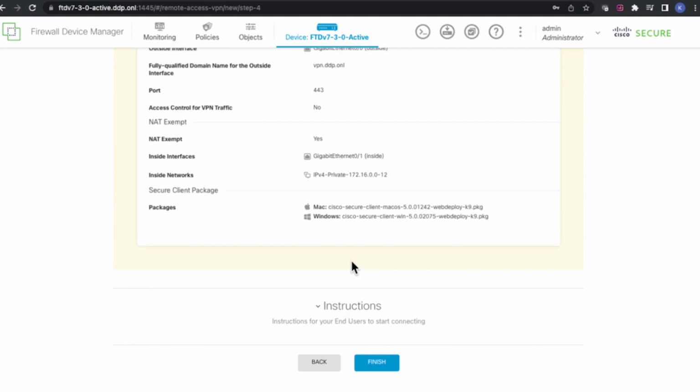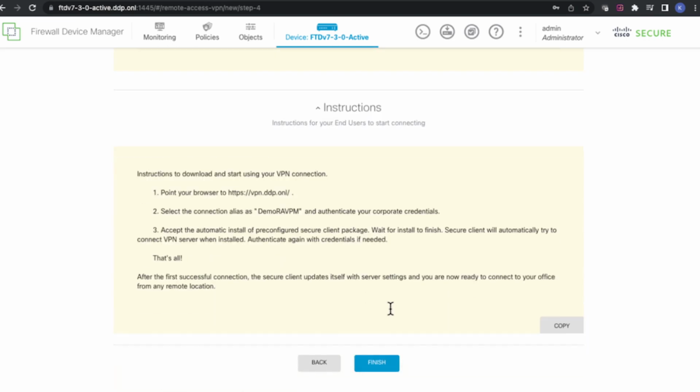Review that summary. If everything is done properly, you can look at the instructions for the end user to start connecting as well. You point your browser to this, authenticate, download the packages, and then you can start connecting to the client itself, right? This is a very good instruction for your end user or client user. You can give them this instruction because it will give you the link to connect to as well. So once that's done, click on finish.